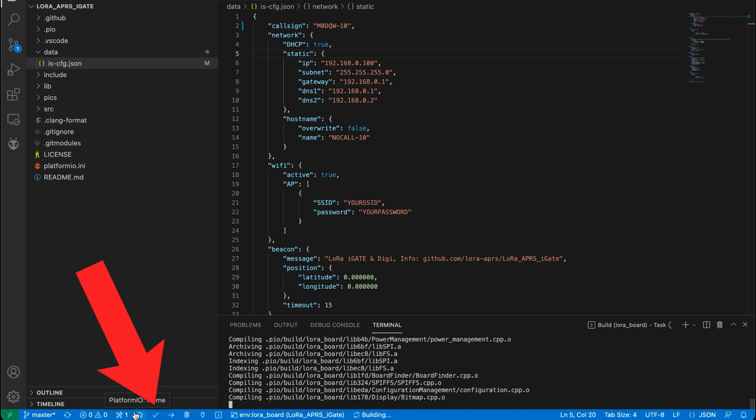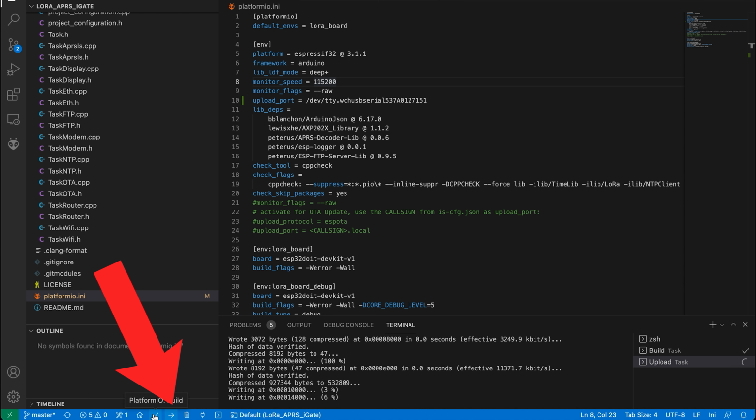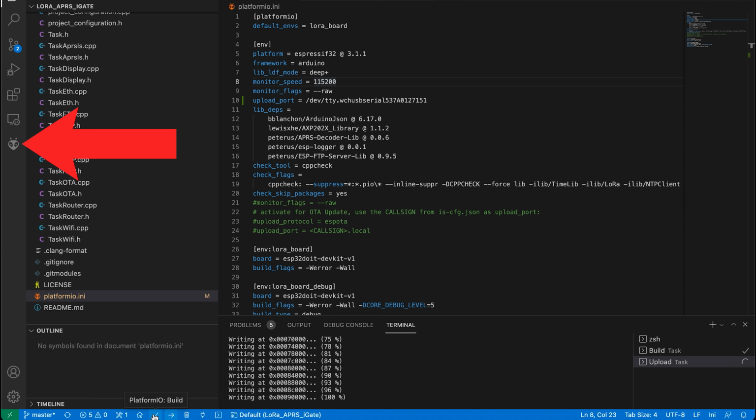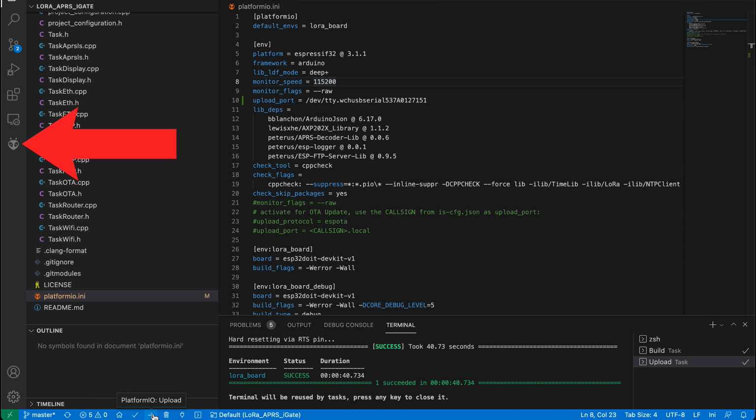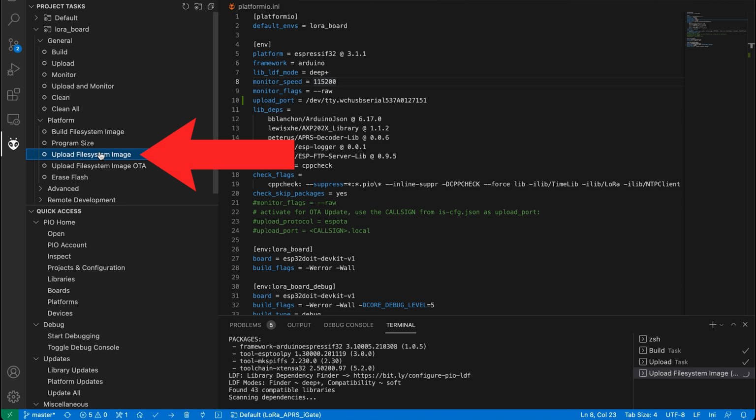Once the firmware has finished compiling, and hopefully you didn't get any errors, you can now upload the firmware to the LoRa board by pressing the upload button also found on the bottom bar. Now make sure you have your LoRa board plugged into your computer before pressing the upload button. And once uploaded, there is one more procedure to follow, and that's to upload the configuration settings that we previously made. To do this, click the little alien symbol on the left bar and then click Upload File System Image. You can see the status of this in the terminal window below.